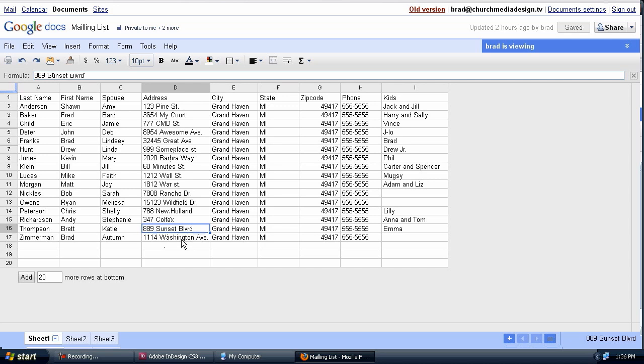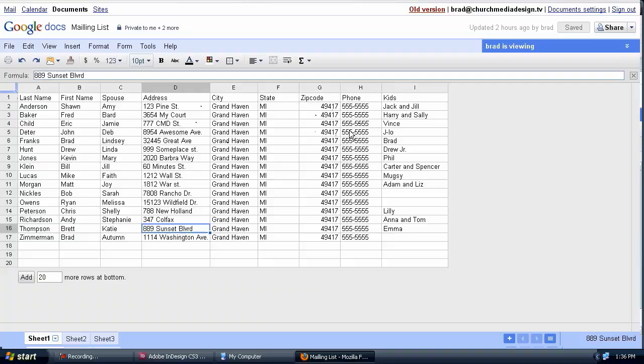Anyway, the big thing you can see here is there's only one field at the top that's saying what these fields are called. You can't have something like a title line, such as church database 2010 to 2011, above it. You need to have the first row be the header for all of your columns. That's the most important thing. And we have phone and kids and all sorts of stuff in here.